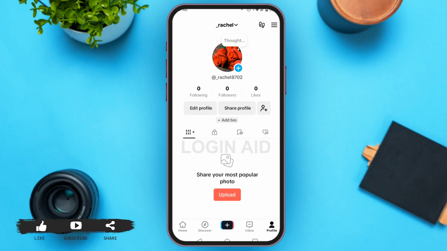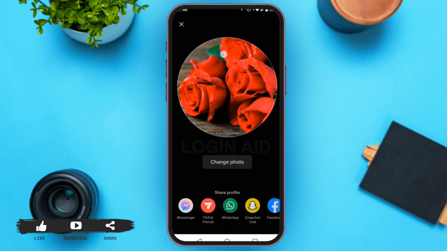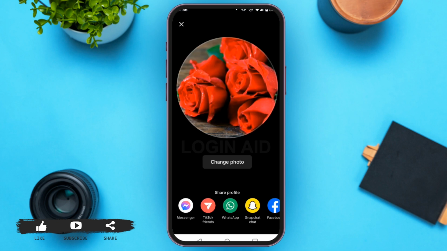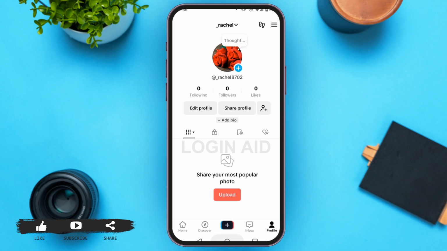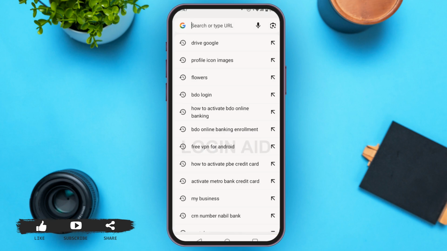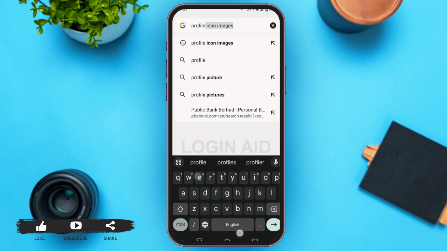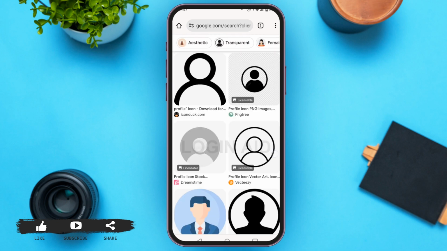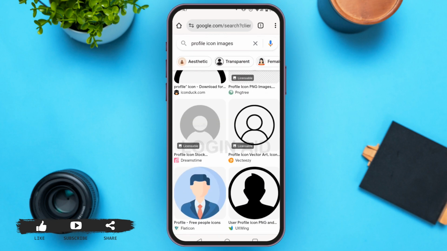Now in order to remove the profile picture, again long press on your profile picture, tap on change photo. You can see here there is only option for taking the photo or selecting the photo from the media. So there is no option for removing the photo, but if you want to remove the profile picture, you have to follow these steps. Go back, go to Google Chrome or any other browser, tap on the search bar and search for profile icon images. Tap on enter. Now go to images, scroll down and find the profile icon.